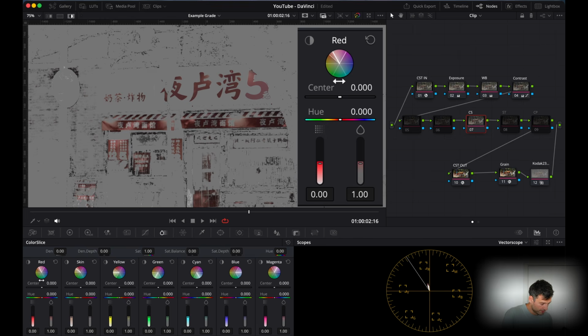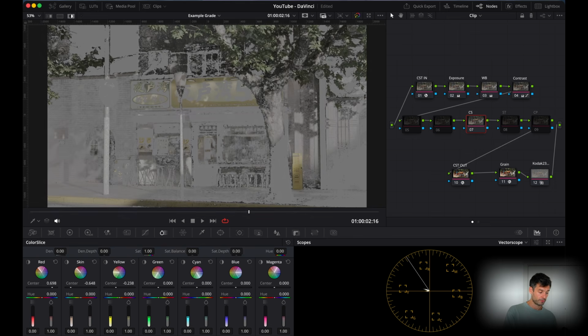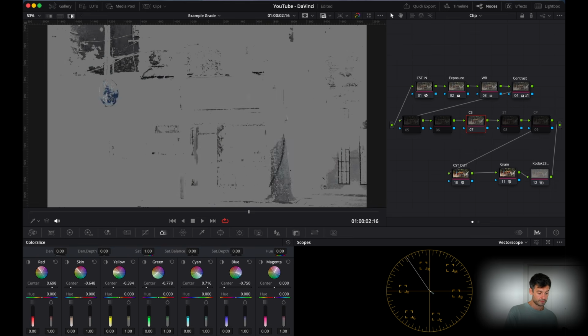What I can do is if I go to the center here, I can start moving the center point of which part of the hue on the red vector is going to be selected. So let's have a look. I'll just pull it left and right. So you can see now we're going off those reds on the shop. Pull it to the right, we're selecting more. So let's go through each of the vectors here.